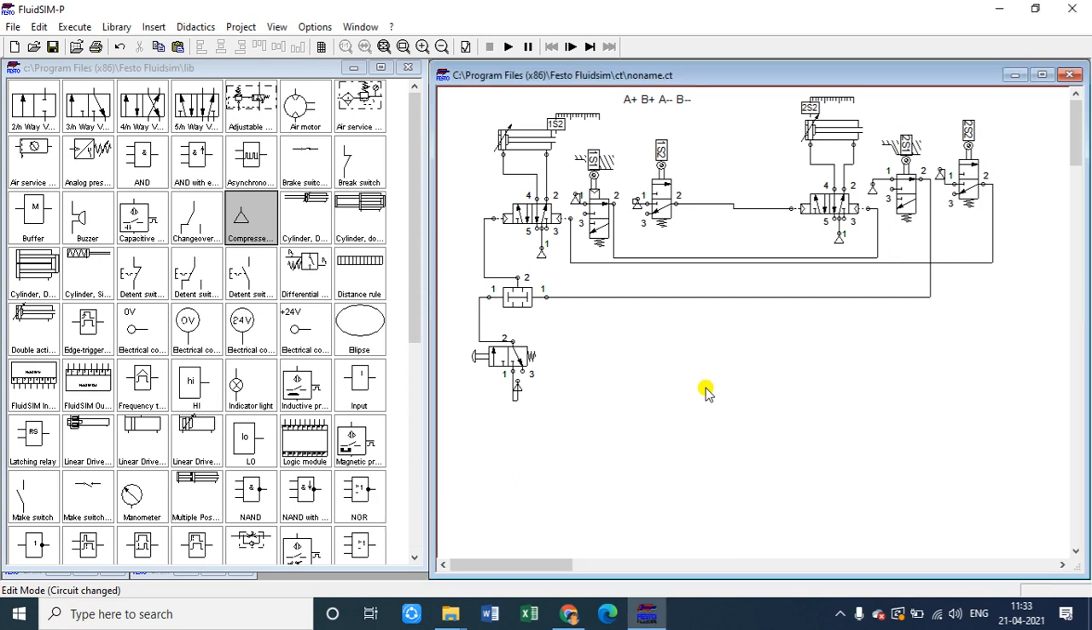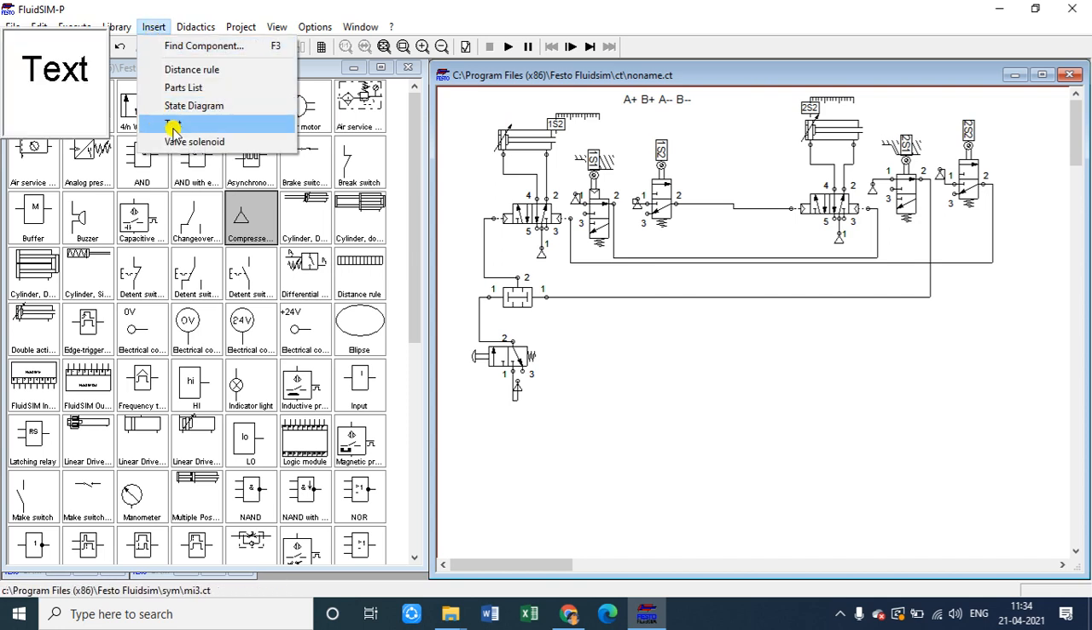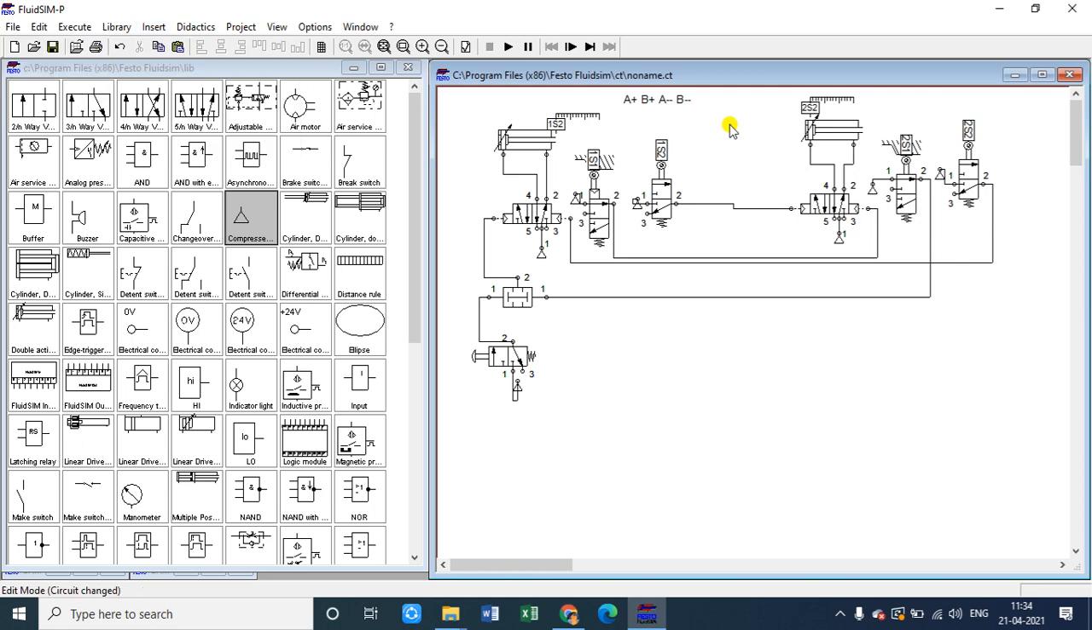Good morning. In the last session, we discussed A plus B plus A minus B minus that you can see over here. I just managed to write this text using this insert text box. Here you can write the sequence that will be considered as your task for the experiments, so that it will be easy to get the term work from your side.